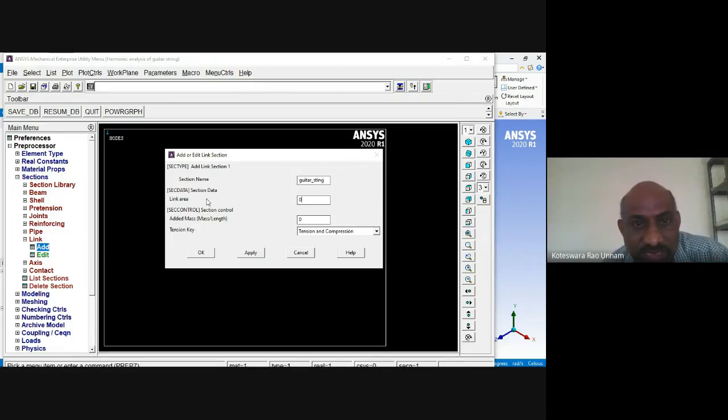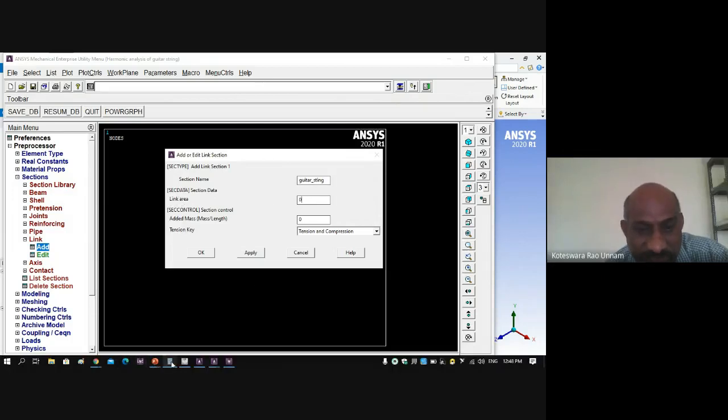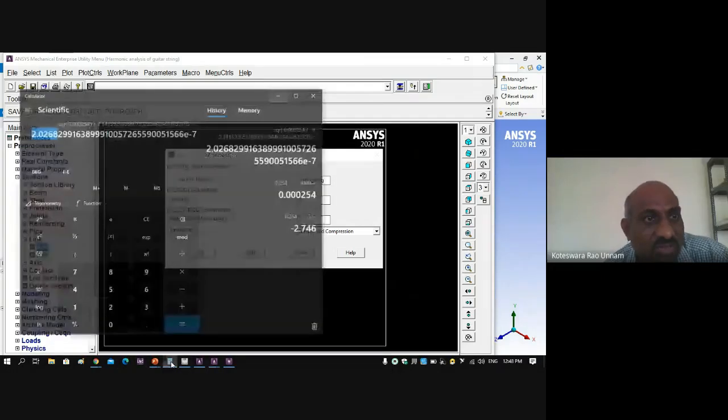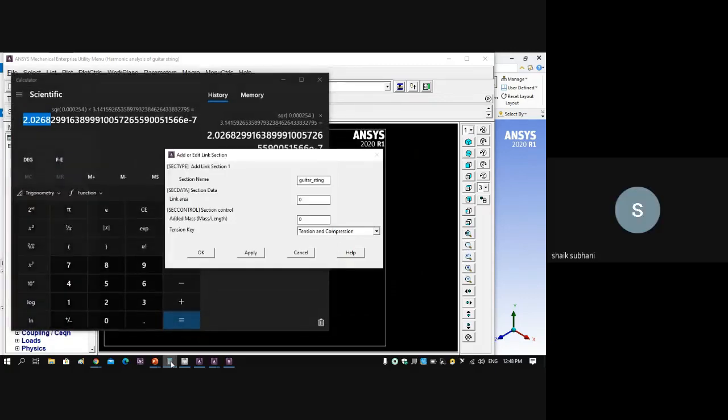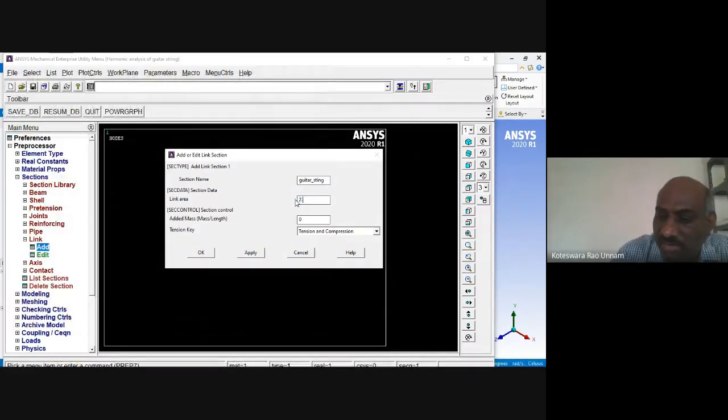Let us say something like this. Then section data, see here, it is asking for link area. So what is the link area? Just now we calculated it. 2.0268 E minus 7. Right? Yes, sir. So that value I'll enter here: 2.0268 E minus 7. Okay, so we enter the area and leave it.